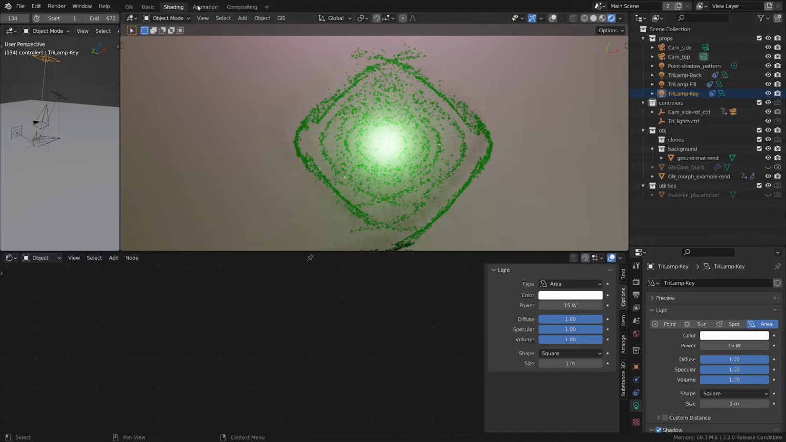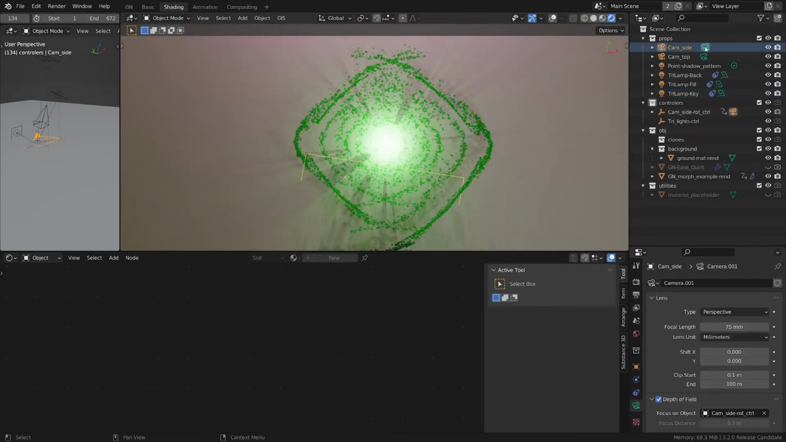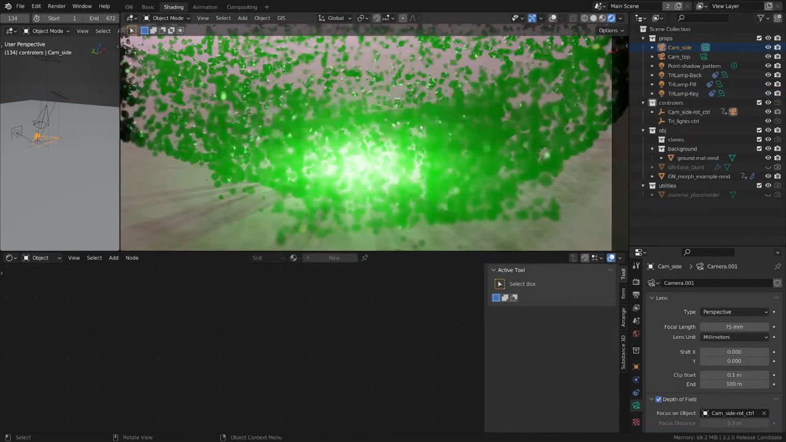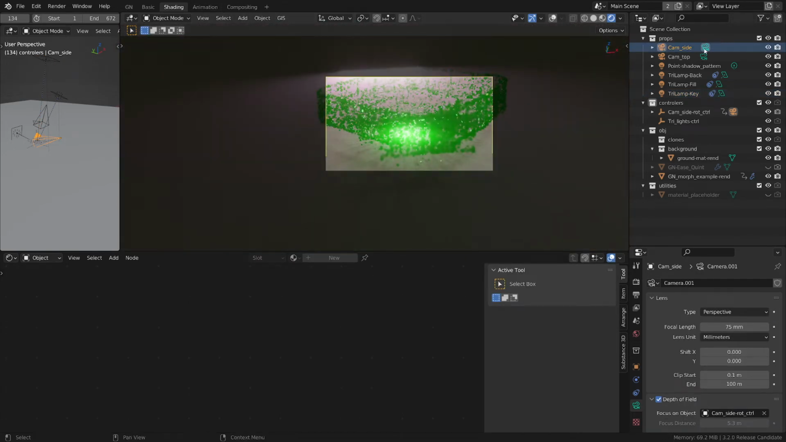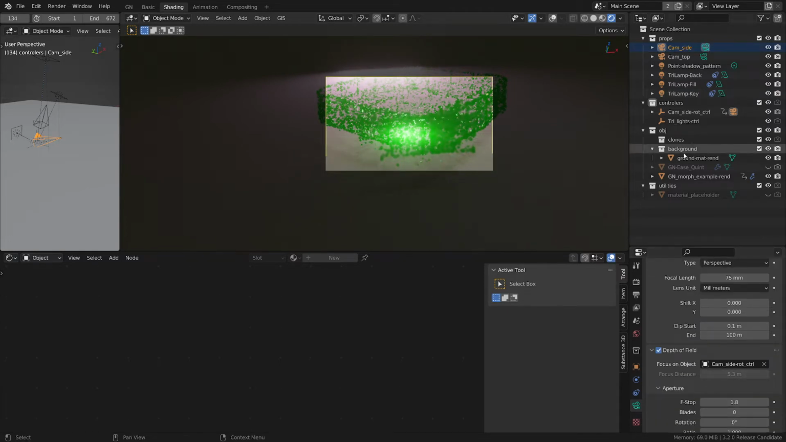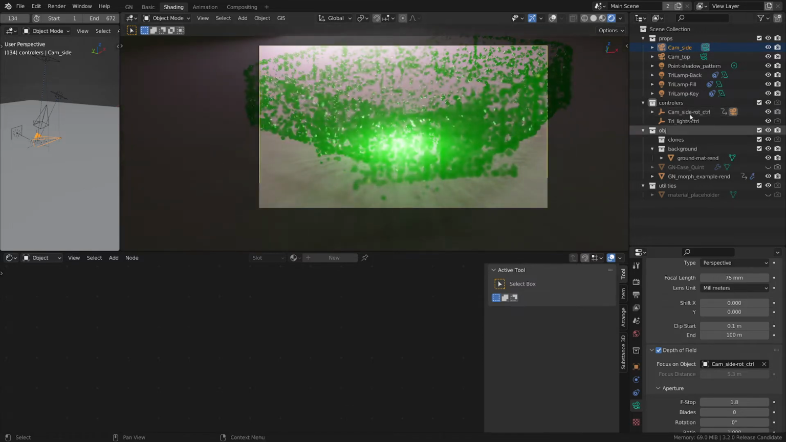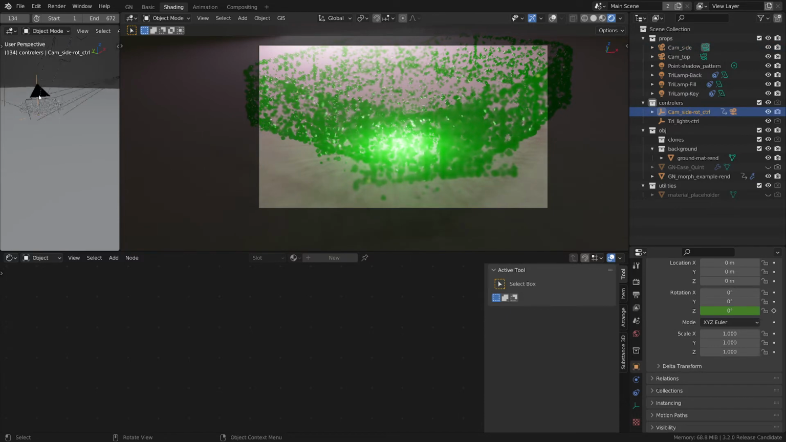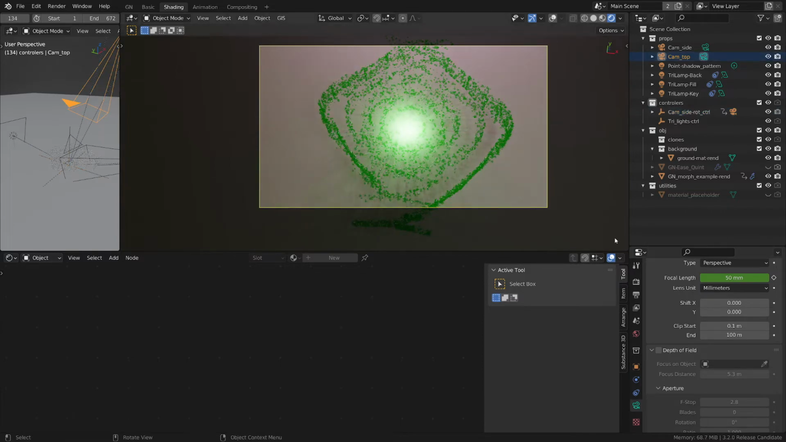What we see in this project, I'm going to quickly show you. We have two cameras. So if we switch to the camera mode, we have one side camera that has a depth of field added, and that depth of field is controlled by this empty that you see here, this one here. And then we have a top camera that has no depth of field.